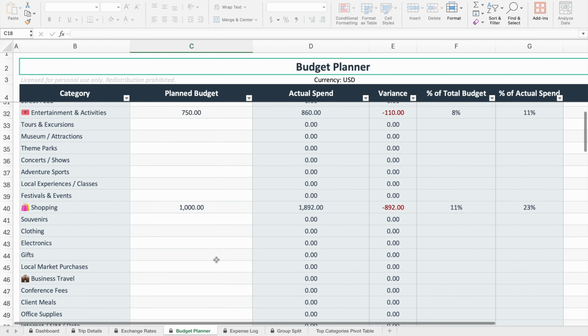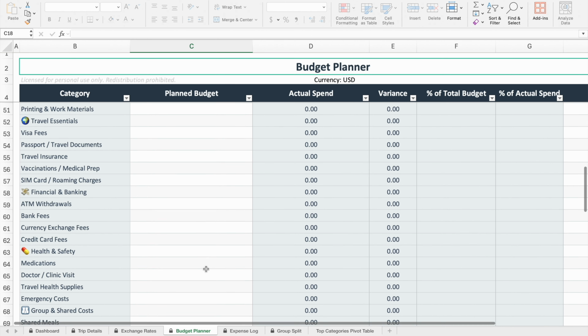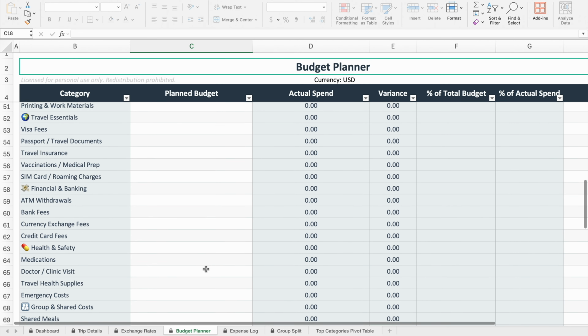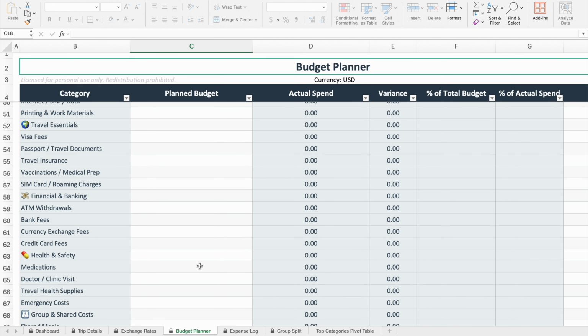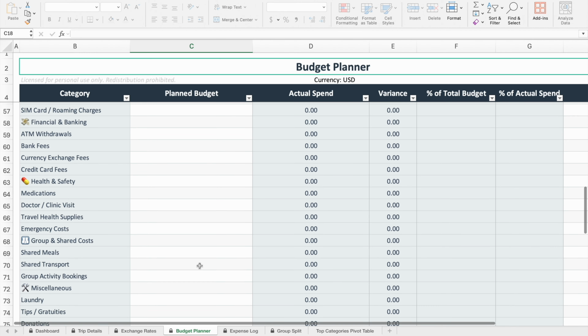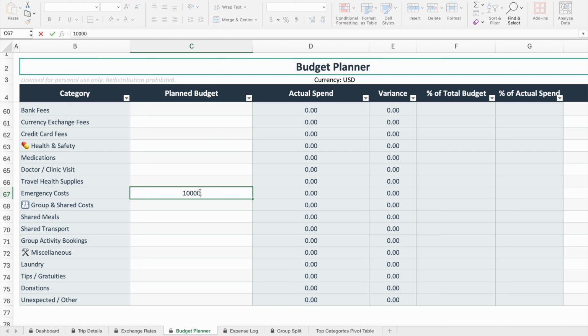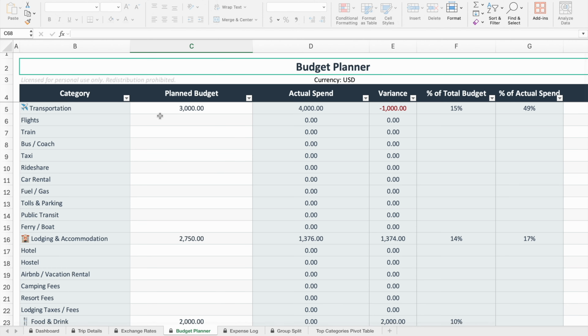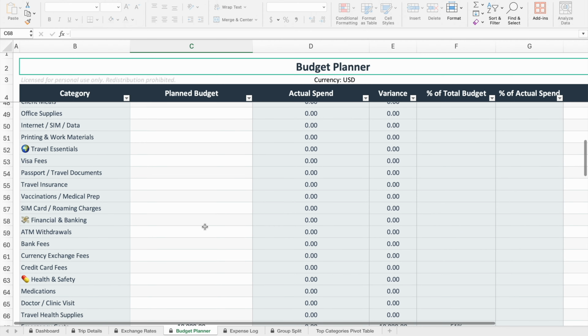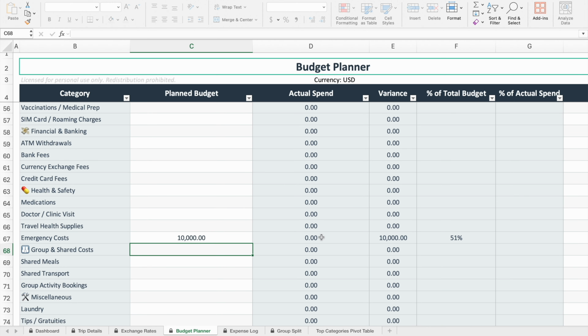And then we can also add additional planned budget spend for different areas. So in this case, let's add something. If we go to, let's look at emergency costs. Let's just say that's $10,000. And now we can see that makes up 51%. And if we scroll up to the top, that 3,000 for transportation is now 15%. And then for the emergency costs, the actual spend is 0 because we haven't added anything to the expense log yet.